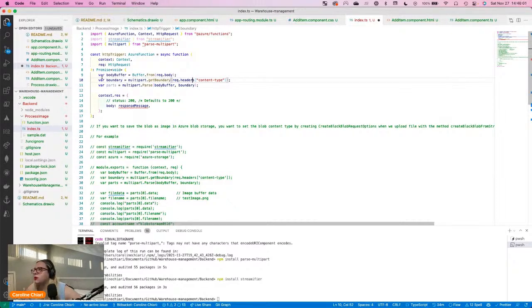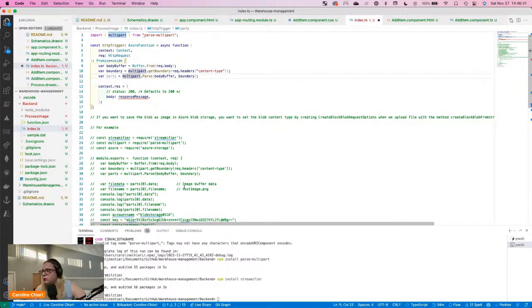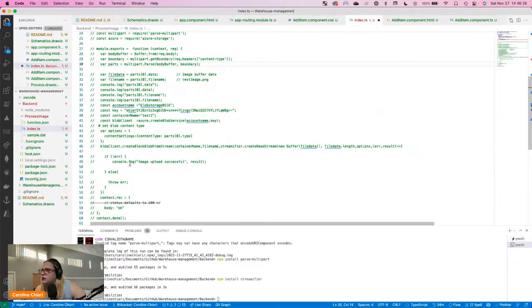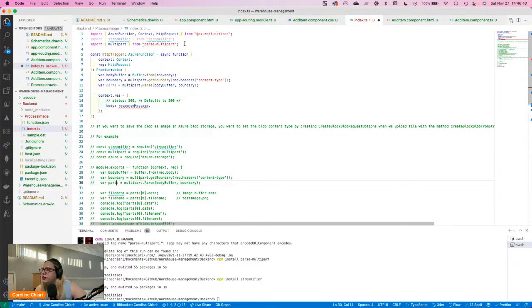Okay, so what we did is we got a buffer from the body because it's an image, so it's going to be an octet stream type of thing. Then we get the boundaries. Okay, we get the type. I guess the boundaries depend on the type for what to look for, start and end. And then we're just gonna get the parts of the message that's being passed.